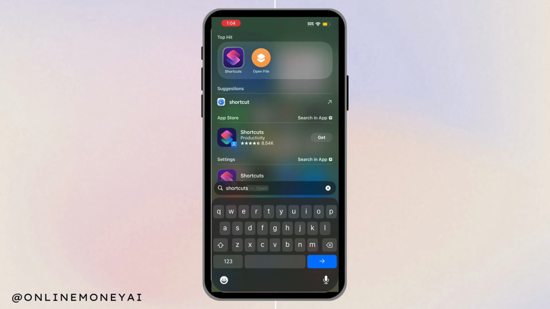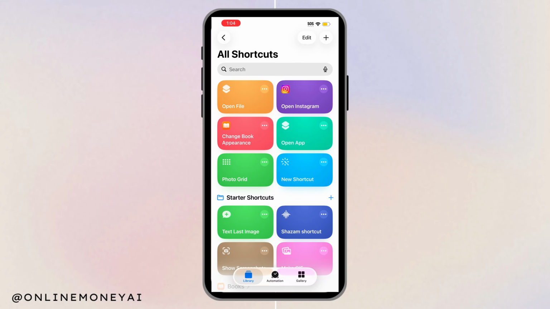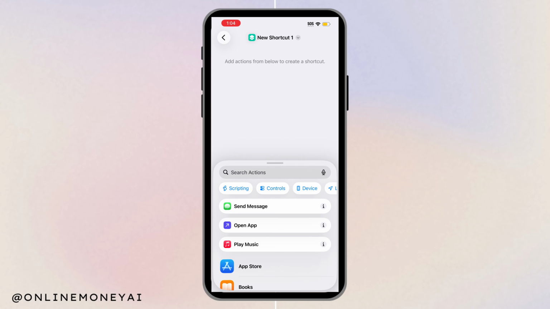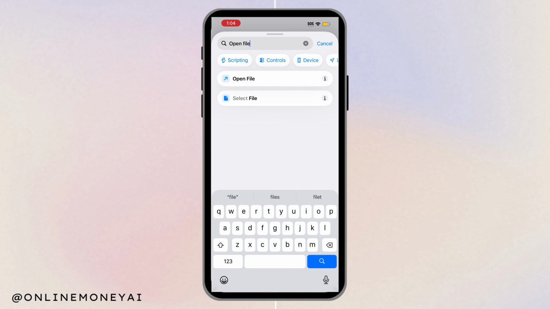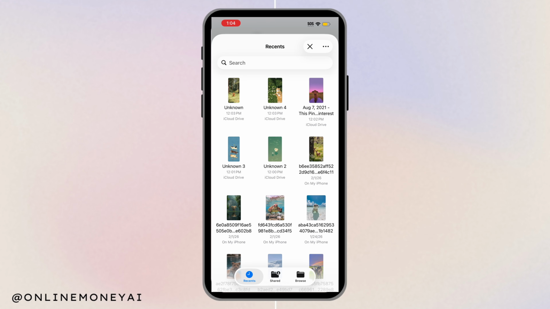Now open the Shortcuts app. Tap the plus icon in the top right corner to create a new shortcut. Tap Add Action. Search for Open File and select it. Tap File, then browse and choose the document you want.